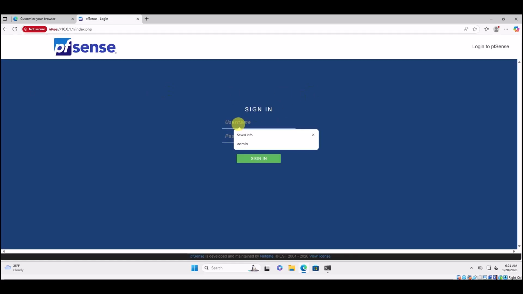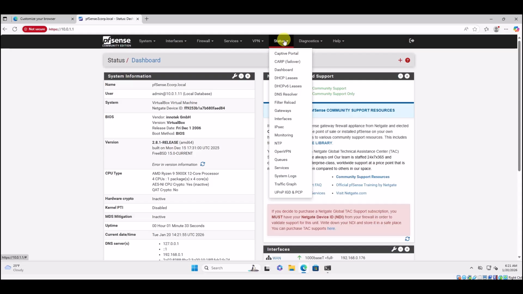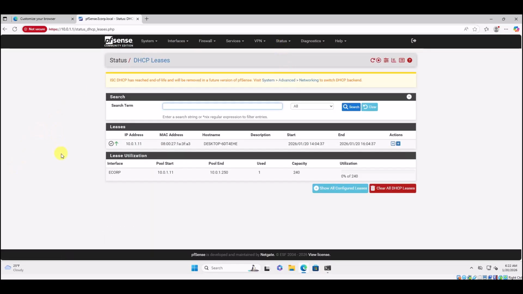All right, so now it's rebooted. We need to log back in. And remember, now we need to use the new password that we assigned it in the previous step. And now we are logged back into the dashboard for pfSense. So the first thing we want to do now is look at the status, and then go to DHCP leases. At this point, we have one lease, and that is the 10.0.1.11, and that is to our Windows 11 machine.